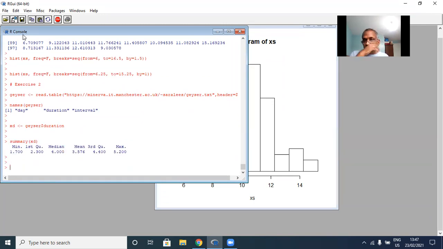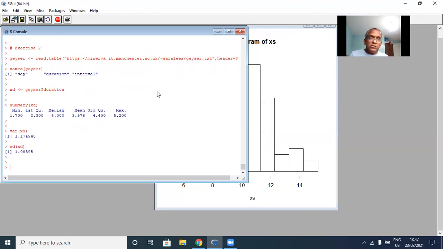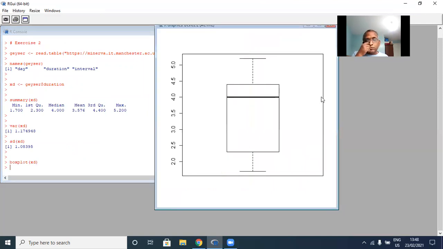Now I want to find out the summary statistics of XD. You type this. So you see here that the shortest duration is 1.7, the longest is 5.2, the median is 4. You can also compute the variance using this command, you can compute the standard deviation using this command, and you can do a box plot using this command, and this is what you get. Here, as you can see, the box plot is nowhere near being symmetric, because the median is very far away from being symmetric.